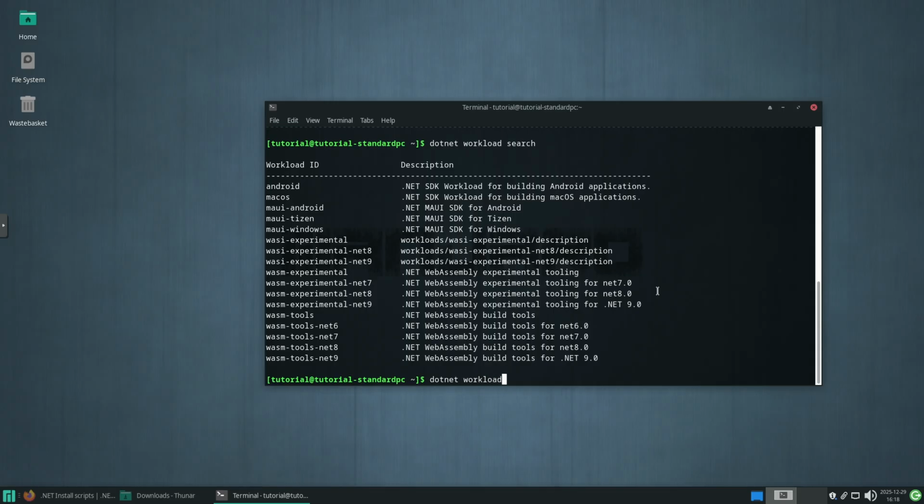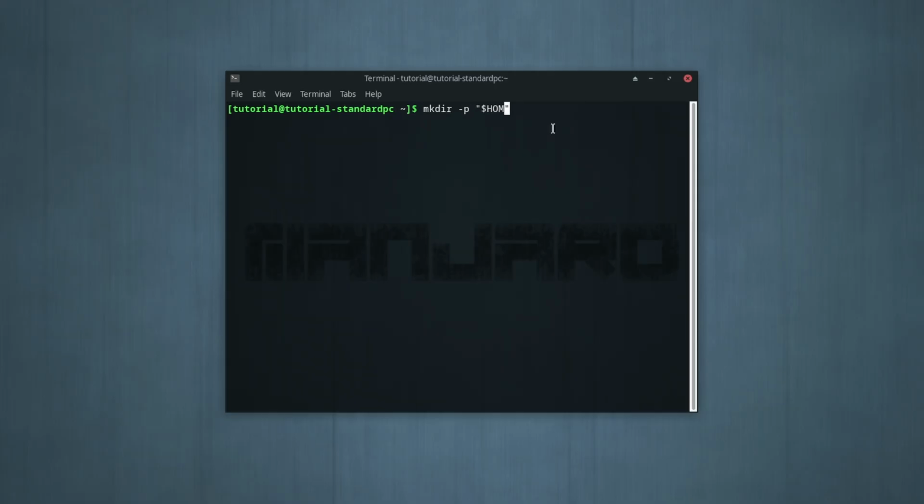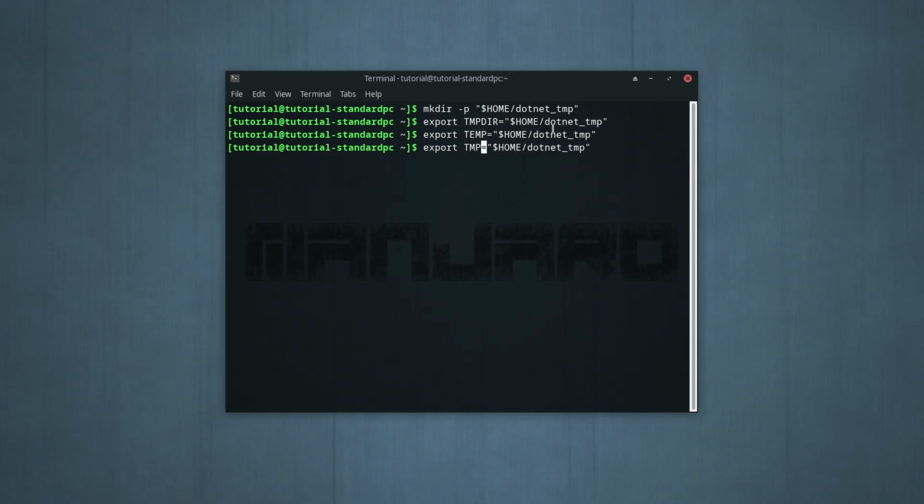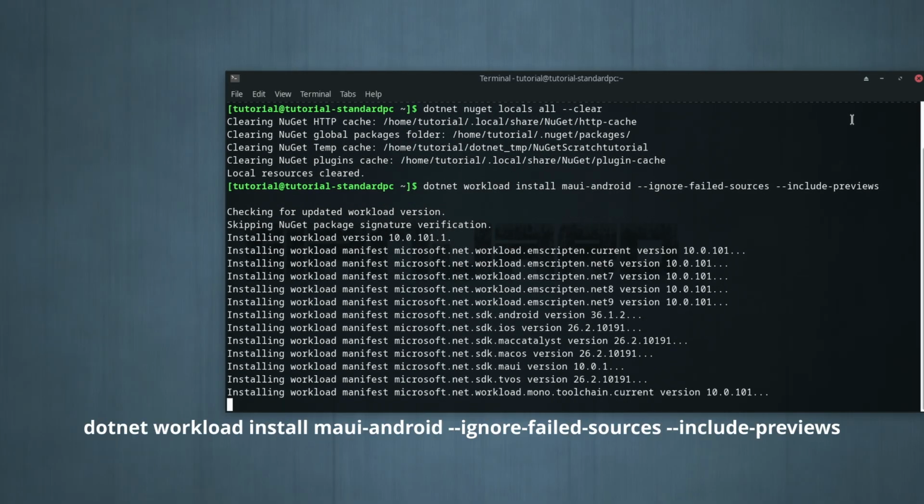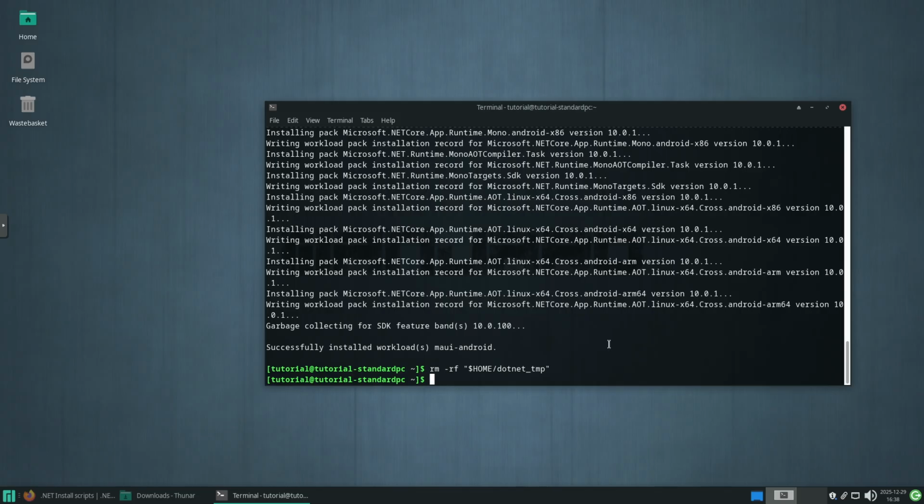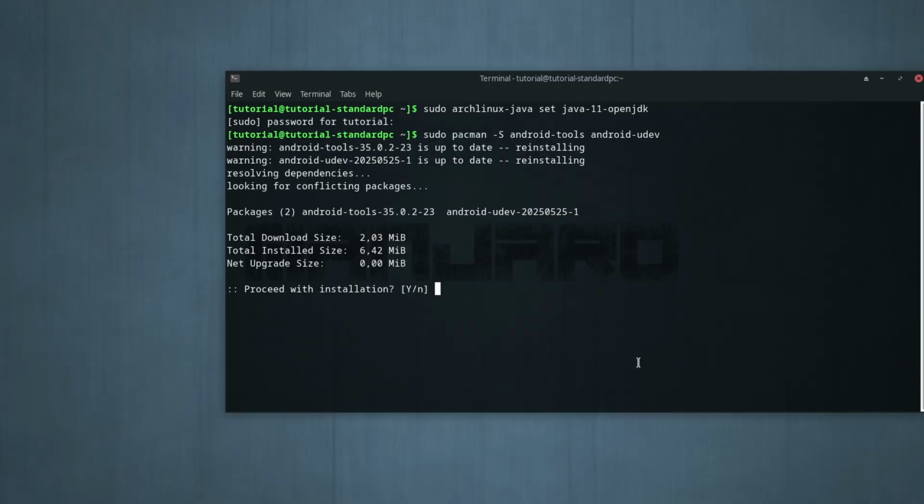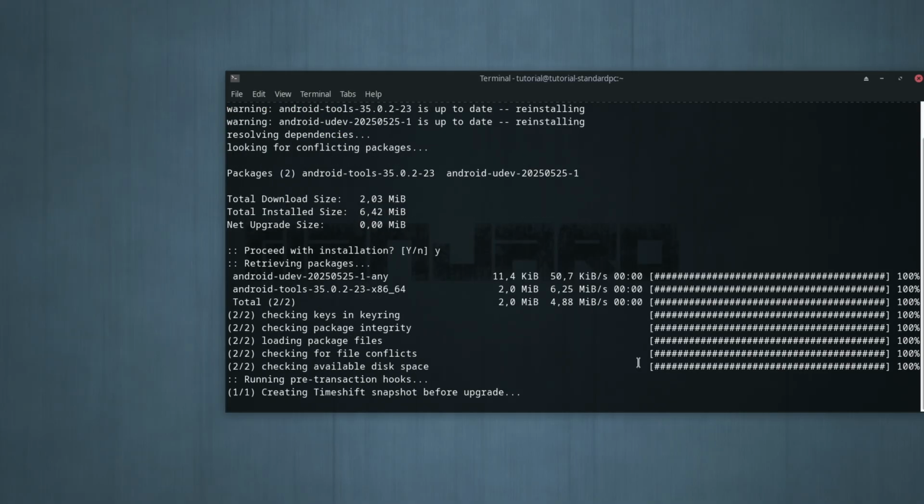Normally you can write this command to install MAUI Android, but I had some issues, so I had to create a temporary directory. Set the environment variables to force .NET to use this new folder instead of the temp folder. Clear the NuGet cache to remove any broken files from previous failed attempts. Run the install command again with the necessary flags. Remove the temp folder.